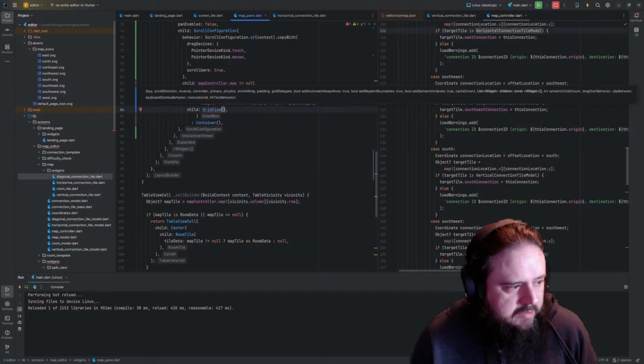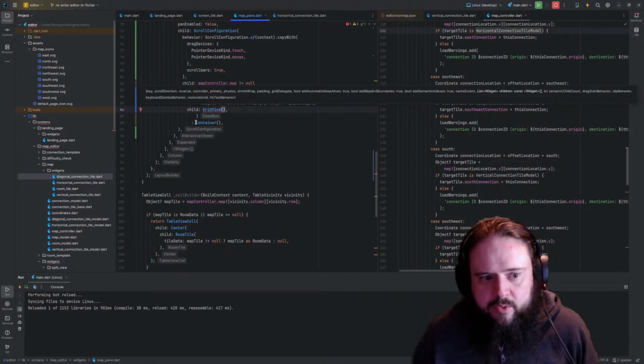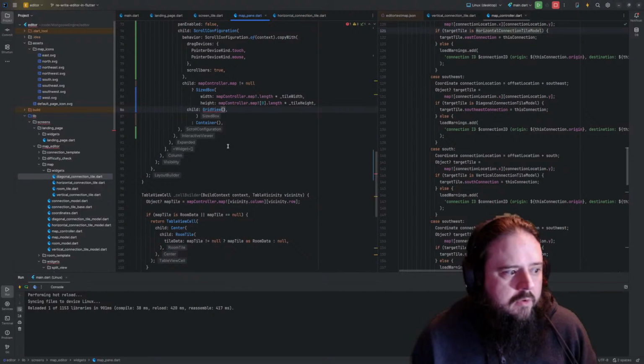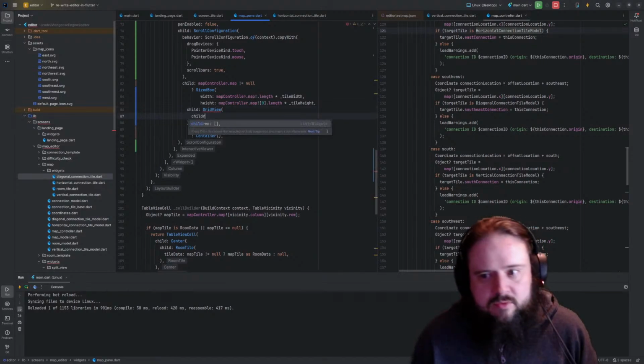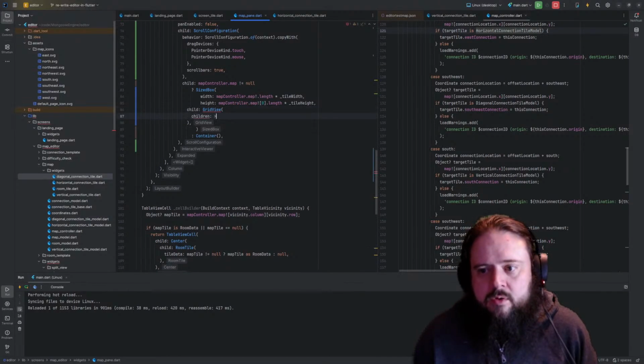Okay, so they just go in order. So we do all our things. Children, which is a list of widgets.